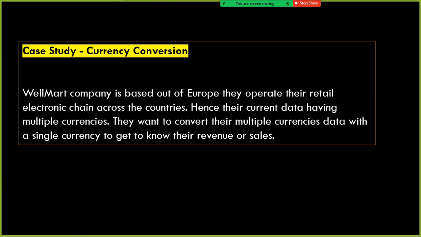Walmart is a fictitious company. It is based out of Europe. They operate their retail electronic chain across the countries. Since they operate across countries, their country sales data has multiple currencies in it. Hence, they want to convert their multiple currencies data into a single currency to get to know their revenue or sales in euro currency. Since Walmart is part of Europe, they want to calculate the revenue in euro currency.